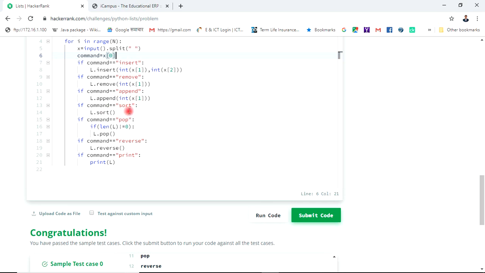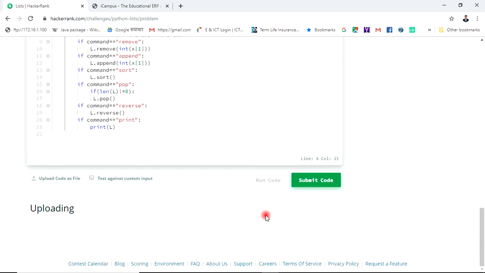If the command is sort, we will sort the list. If the command is pop, first we will check that the length of the list is not equal to 0. If it is not equal to 0, then we will pop, otherwise it will show an error. If the command is reverse, then we will reverse the list, and if the command is print, then it will print the list. Let's check out and run this code for the sample test case.